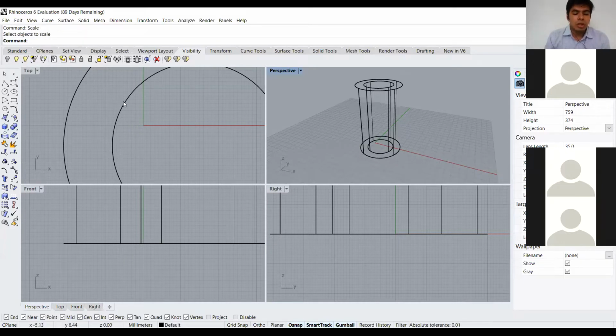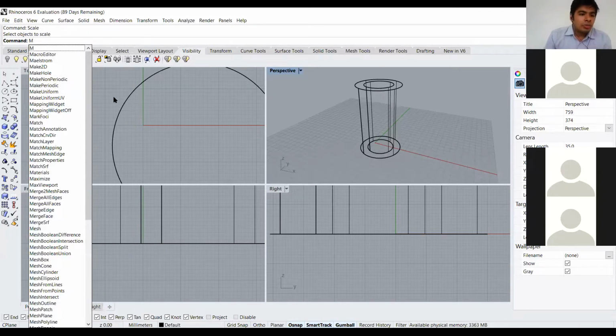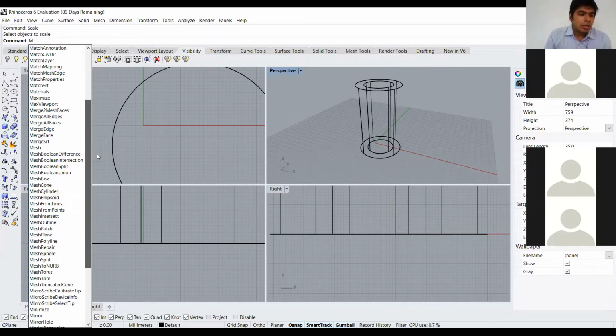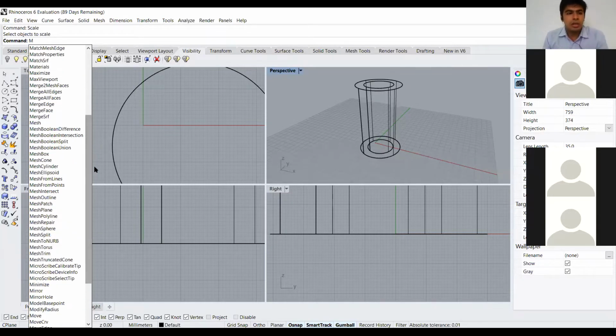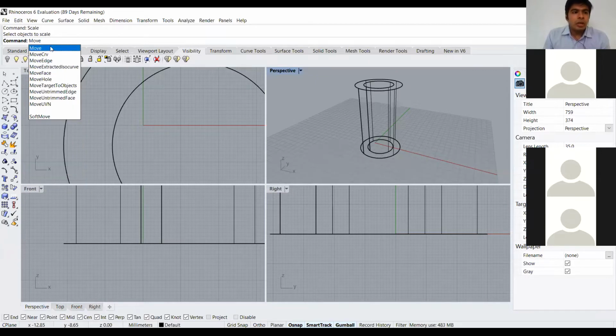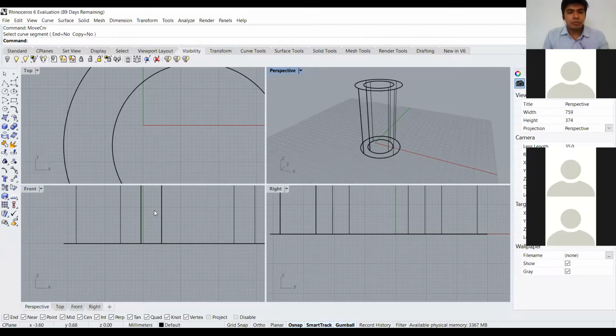The command prompt gives you suggestions. For example, I'll go with move. So I'll type the abbreviation, the initial M. It will show me all the commands that Rhino has that start with the letter M. And then I'll type the second one, O, then it will say O, V, E. So that was all about the command prompt.